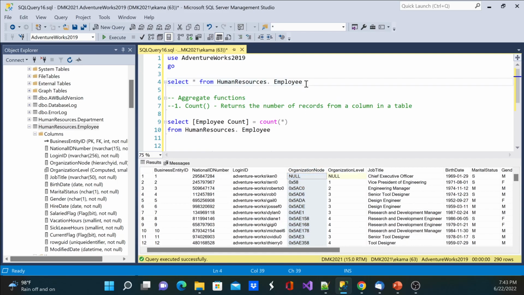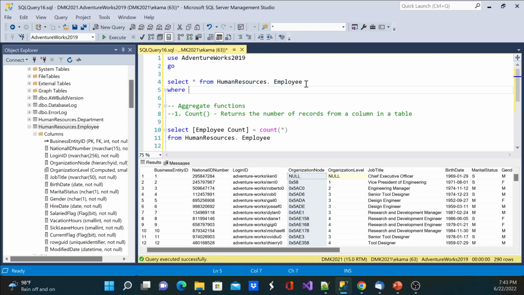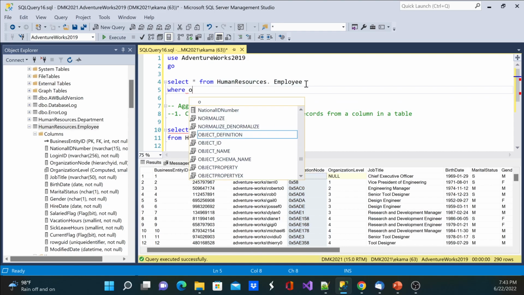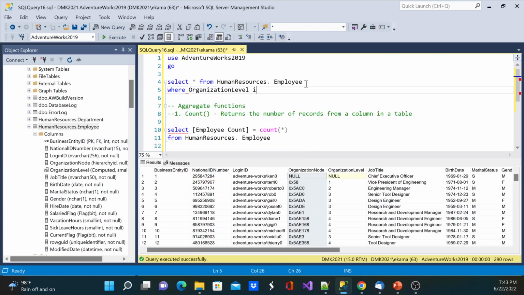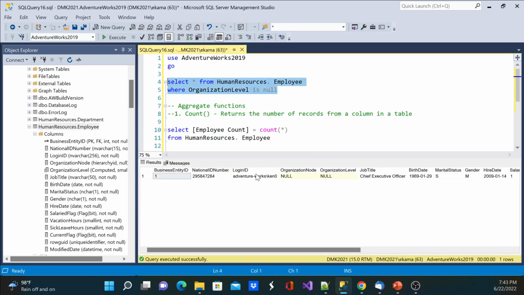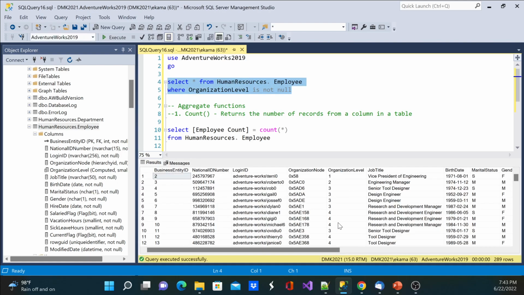And if you want to figure that out, if you do have a lot of records, you can write your statement as where organization level is null to return null values. If you'd like to see null values, you can see there's one null value. But if you don't want to return null values, you can say where organization level is not null, and you can inspect your data and see there are 289 rows.